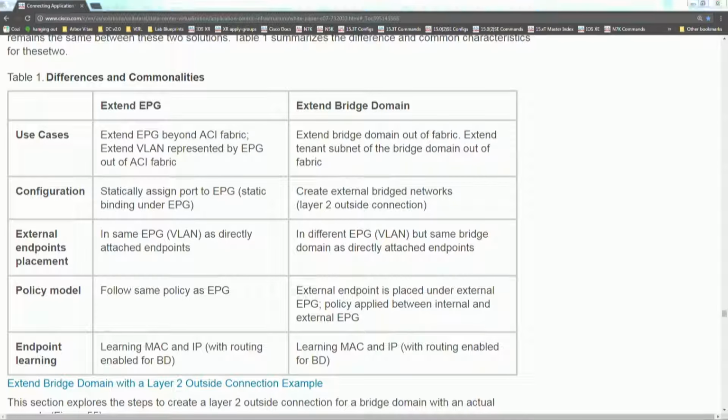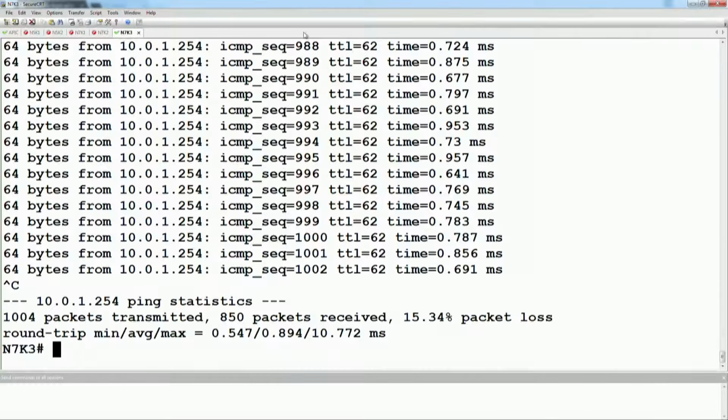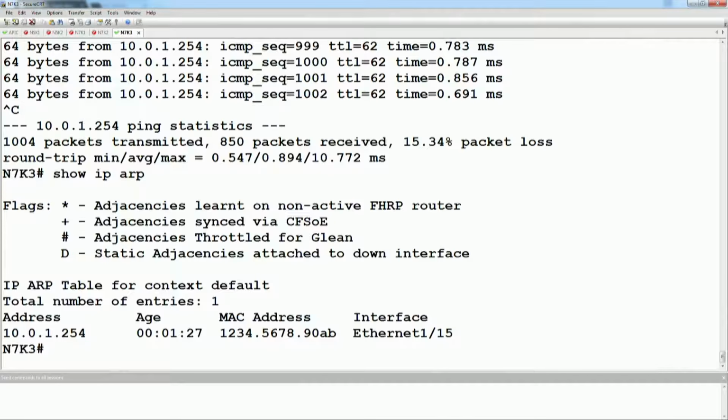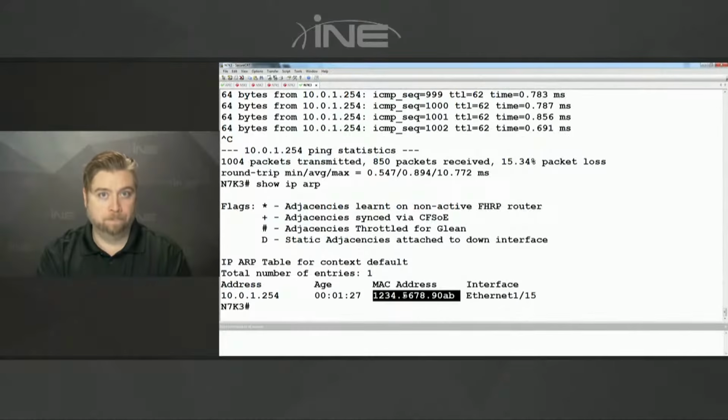There's a question here, can we see the MAC address of the gateway on 7K3? Hopefully it should be that 1234 address. If we look at the show IP ARP, which it is. So that was essentially the Anycast MAC address that I had set for the default gateway. If we go to the APIC and look at show run, it's going to have an interface bridge domain 1001, and then an IP address configured on the link.